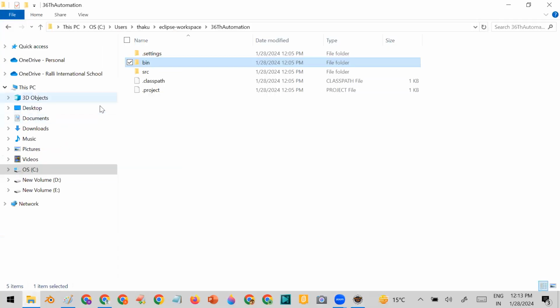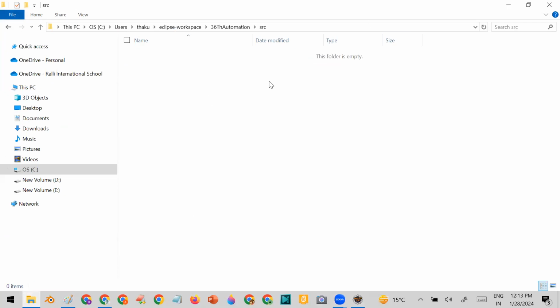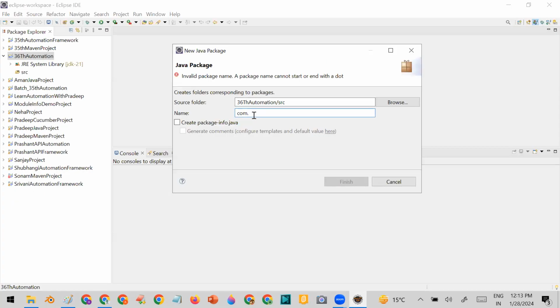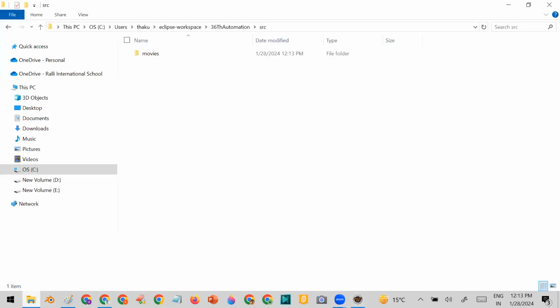First of all, tell me, in this project, my src package is blank. Yes or no? Are you able to see any folder here? No. So I will do one thing. I'm going to create a package, movies dot Holly. So in Java, whenever you are creating a hierarchy of folders, you use the dot. Dot means you're talking about the subfolder. Simply click on finish. Now go and check in the src folder.